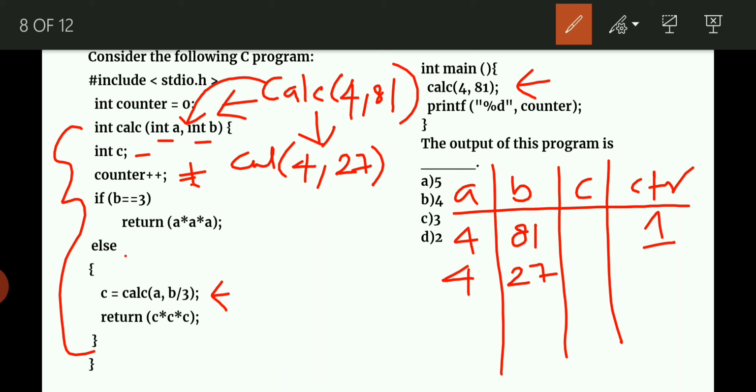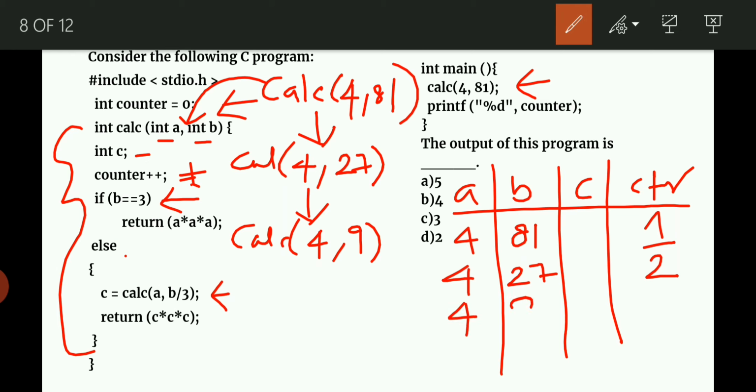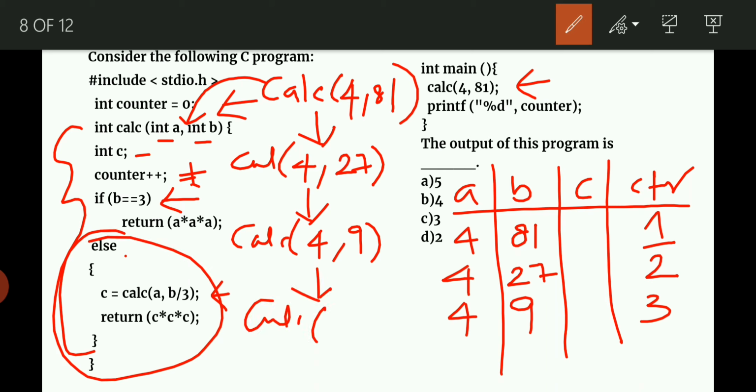Counter will be updated here, so counter will have value 2, and it will again check b double equal to 3. That is again false, so it will execute the else part again. So it will again call calc of a comma b by 3, that is 27 by 3, that is 9. So a will get the value 4, b will get the value 9, and the counter will be updated again. Now counter equals 3, and it will check again b double equal to 3, that is false, so it will again execute the else part. So it will again call calc of 4 comma b by 3, calc of 4 comma 3.